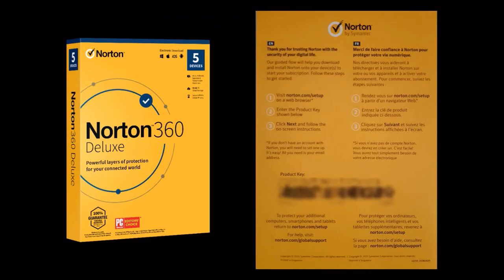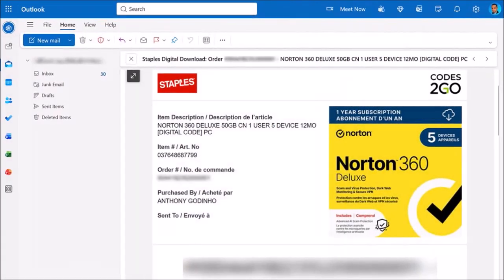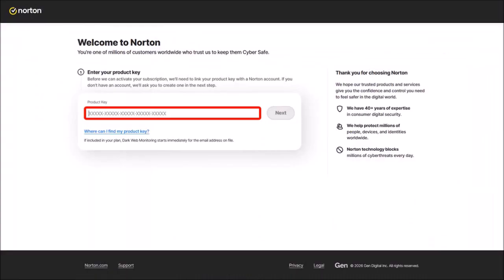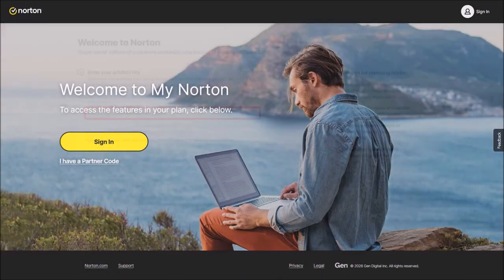If this is the first time you're using Norton 360, it's best to create an online account to better manage your subscription. So let me go back to my email message, and down below you'll find the product key. Let me scroll down in the email, and then you click on this link to activate your subscription, and then you enter the product key and then follow the instructions to create your Norton account. In my case, I already have an account, so I'll just sign in.